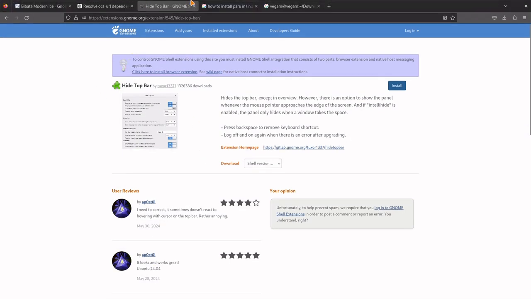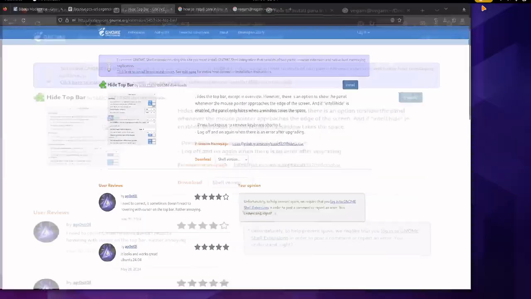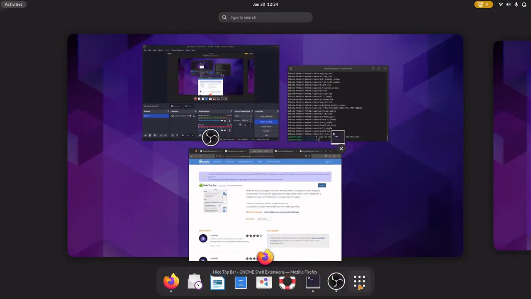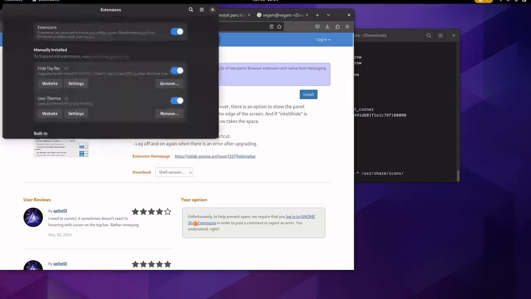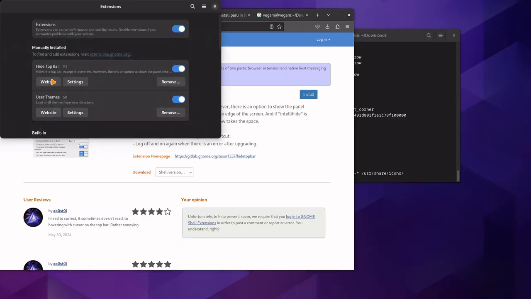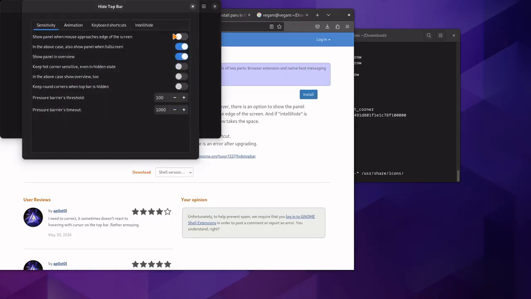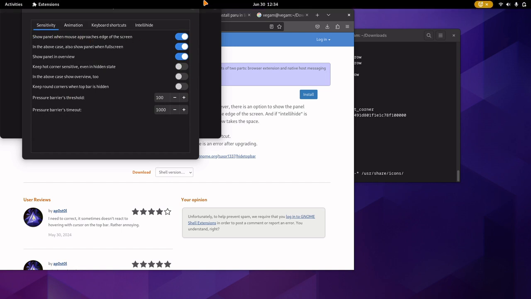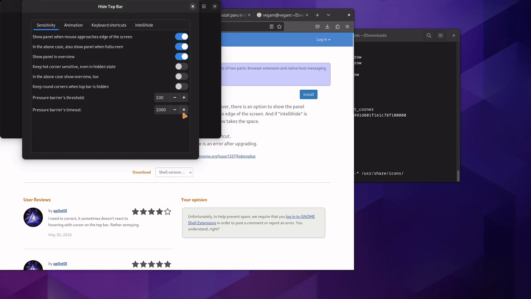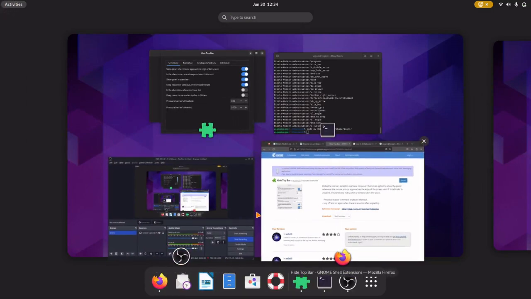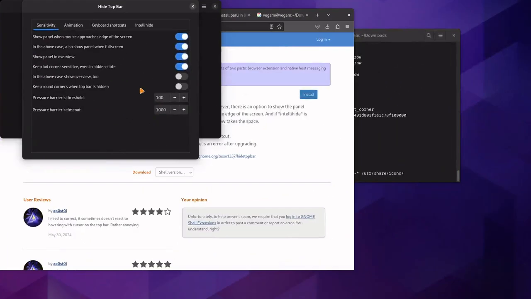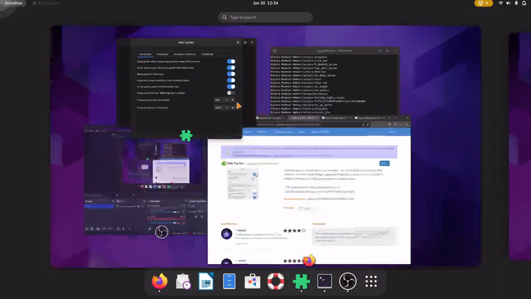Yeah, as you can see, this is installed now, and now I will head over to the extension settings and modify this extension a bit, such that it appears when the mouse approaches the screen. And in the keep hot corner, this is a hot corner, even if it's hidden. Yeah, so this is great. This is also great.